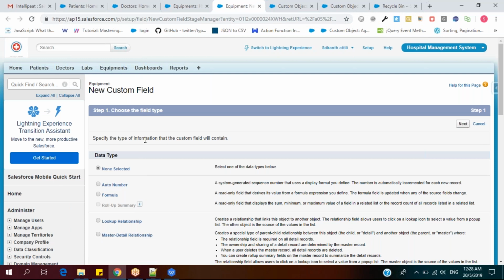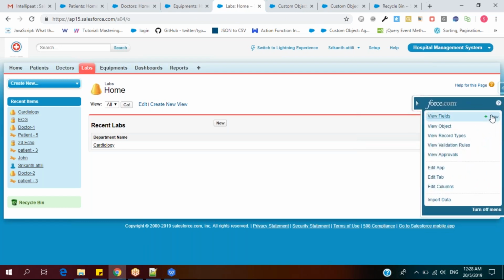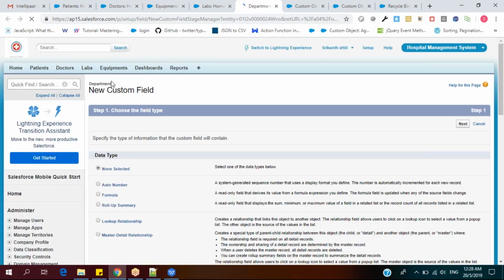The other difference between lookup and master detail is that only the tables which have the status of being a master detail parent can have the roll-up summary data type field. For example, go to lab. Lab enjoys the status of being the master detail parent for equipment. Here, this button is clickable. So only master detail parents can have this roll-up summary field. It is used for rolling up the summary of the child's data into the parent.